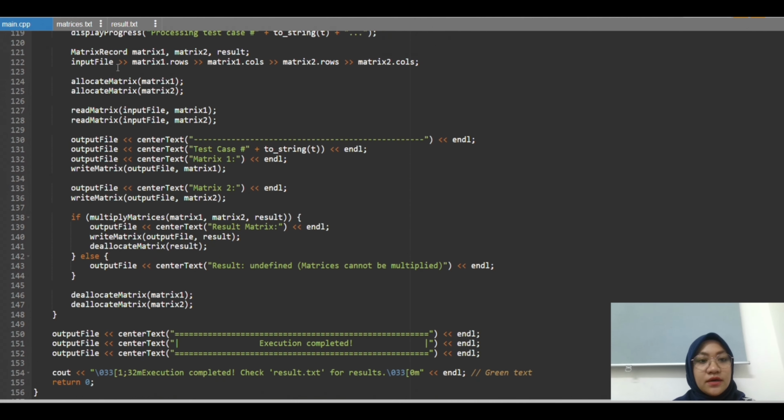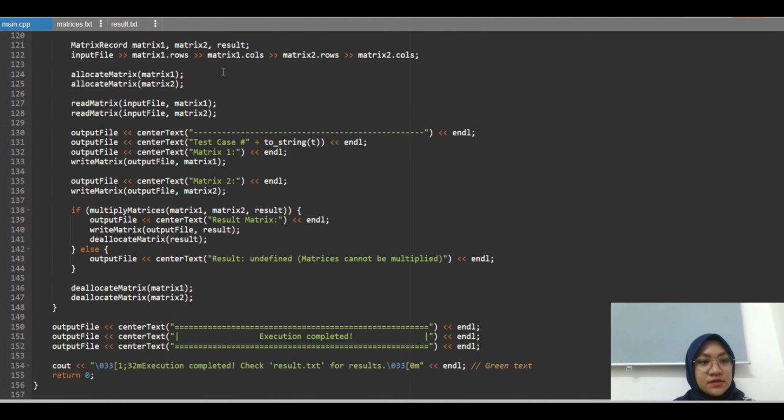And then this is the loop for each test case: read the elements and dimension, then allocate memory, and then take input from the input file. And then this is to write each test case separately, and then this is to display the result matrix and free the allocated matrix. We call all the functions I explained, and then lastly the main function will close all the files.